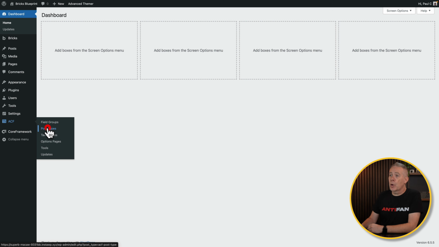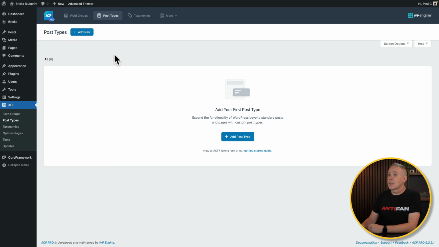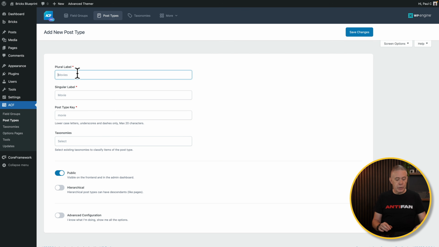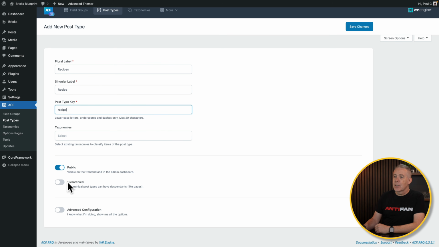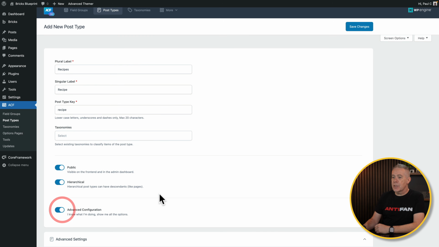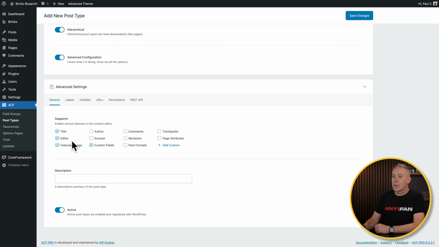We're going to create a new post type. We're going to add new. We'll give this a name. We're going to call this recipes, and the singular recipe. That'll auto create the post type key. We haven't created any taxonomies yet. We'll do that in a moment, so there's nothing to select. We're going to choose this to be hierarchical, and we're going to pop into the advanced configuration. From there, we're going to make sure we've got title, editor, featured image, and we'll leave custom fields enabled. Everything else can be left as it is.